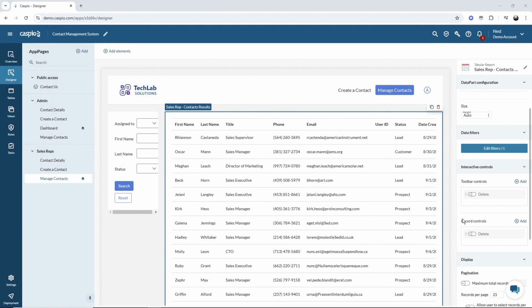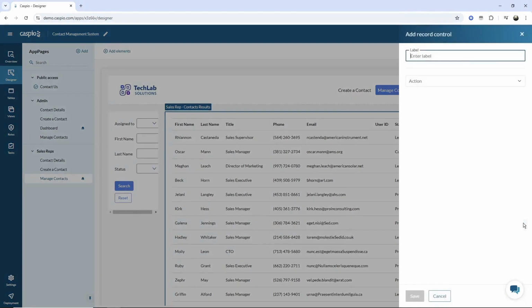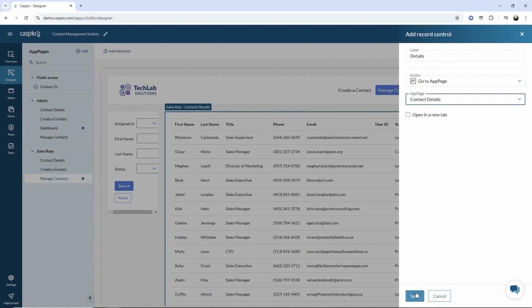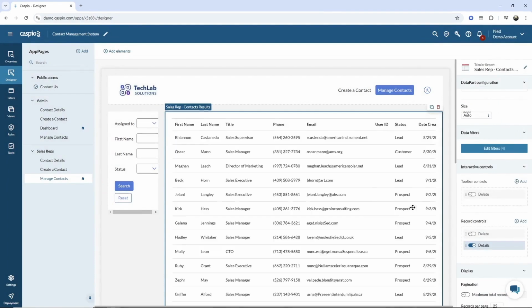So come over here to record controls, click on add. Let's call this details and select your app page, contact details, and click save. Okay, let it update. We're going to see a lot of this functionality once we finally deploy everything. When you hover over the name, you're going to be able to see a pop-up, that details button that allows you to go to the contact details app page. Now, one thing I want to make sure I did the same thing for the admin side. I want to make sure I didn't use the toolbar controls and instead I use record controls.